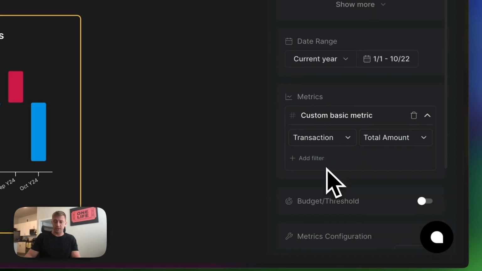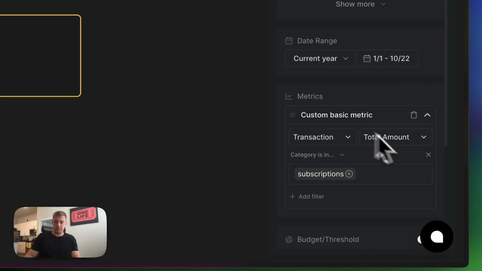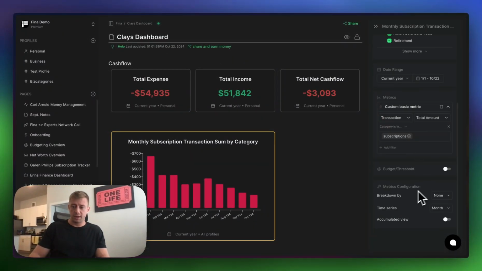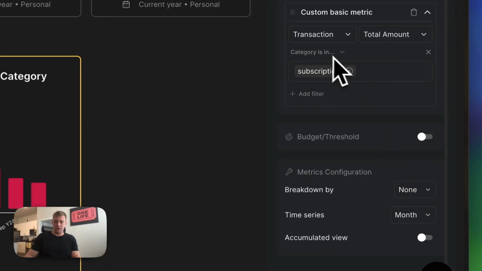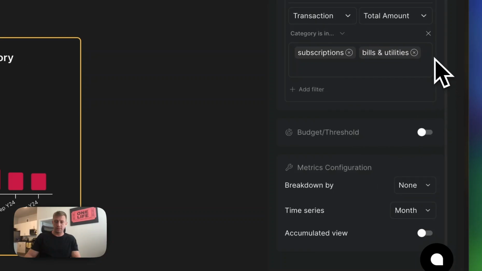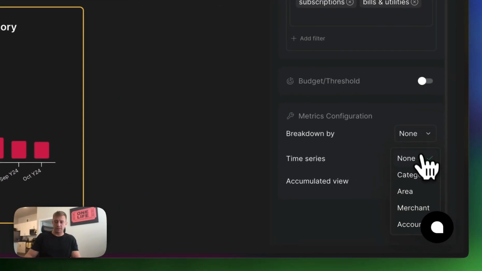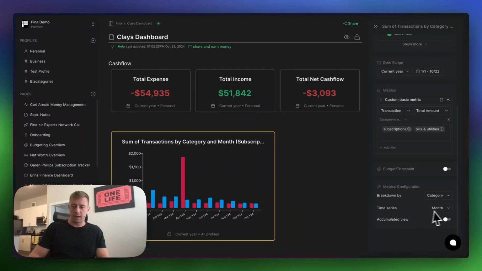So I'm going to do a basic metric here. I'm going to add a filter where the category is subscriptions in this case. And yeah, I like it for the current year. Actually, maybe I want to know how much money I've spent on subscriptions, and let's do bills and utilities and subscriptions. So right now it's showing both of those together. I'd rather see them broken down by category, side by side instead of all in one. And yeah, I like it month over month.